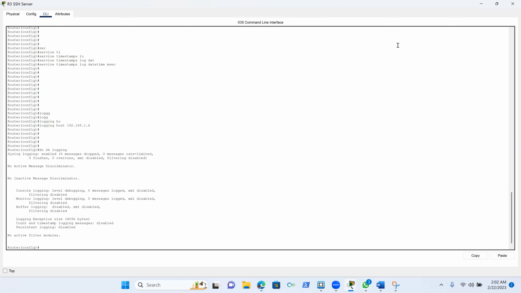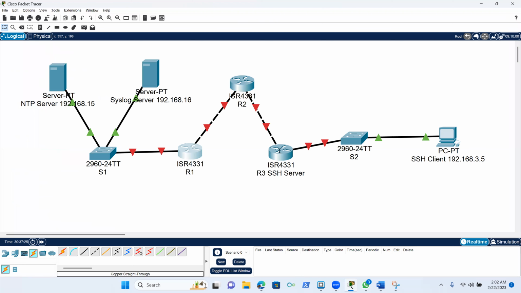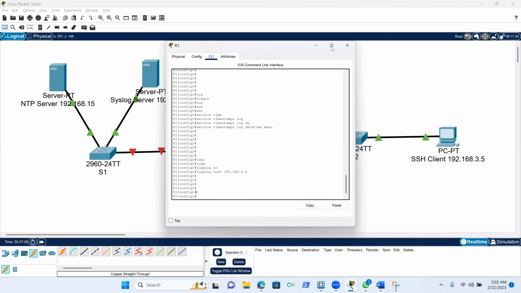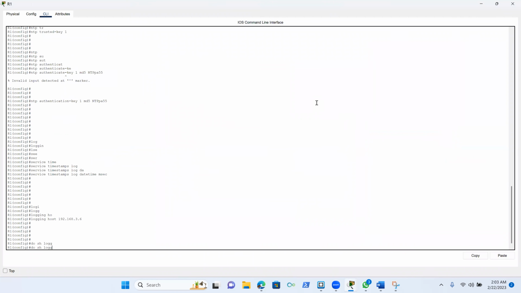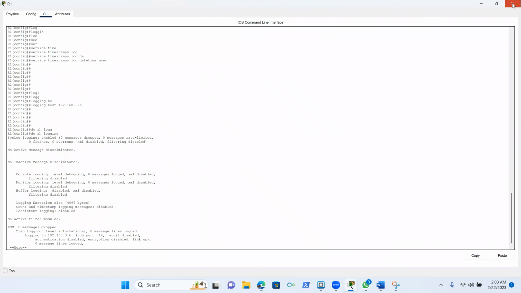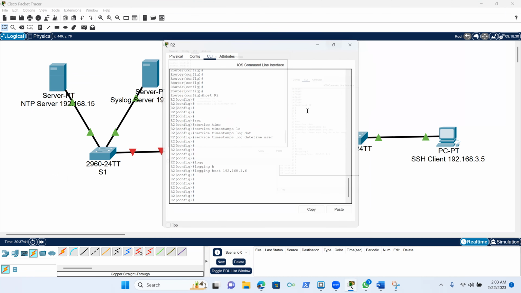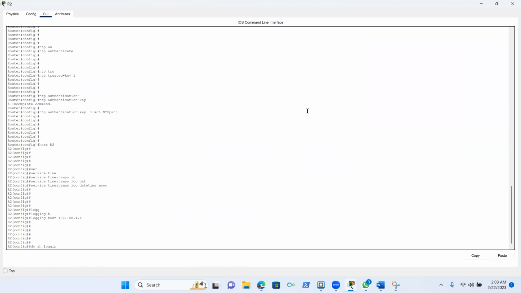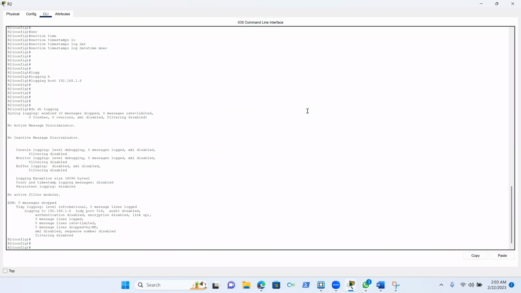Okay, so go back. Let's do show logging here too. And on the third, which is the second, show logging. Okay, the logging information is shown.